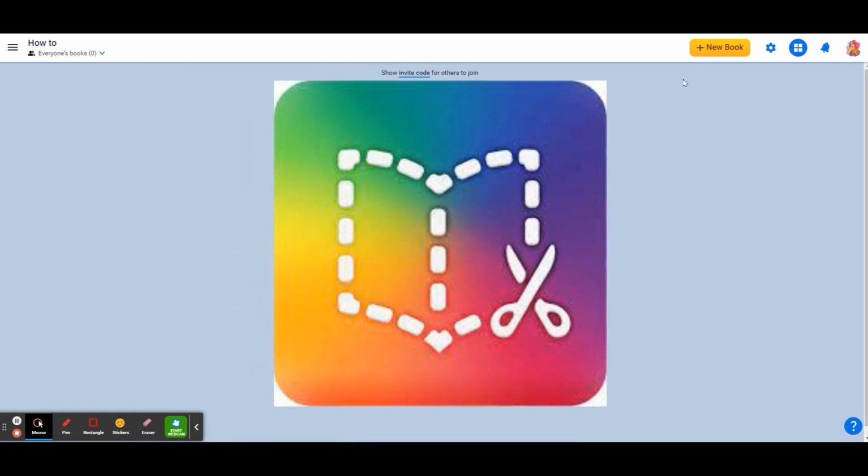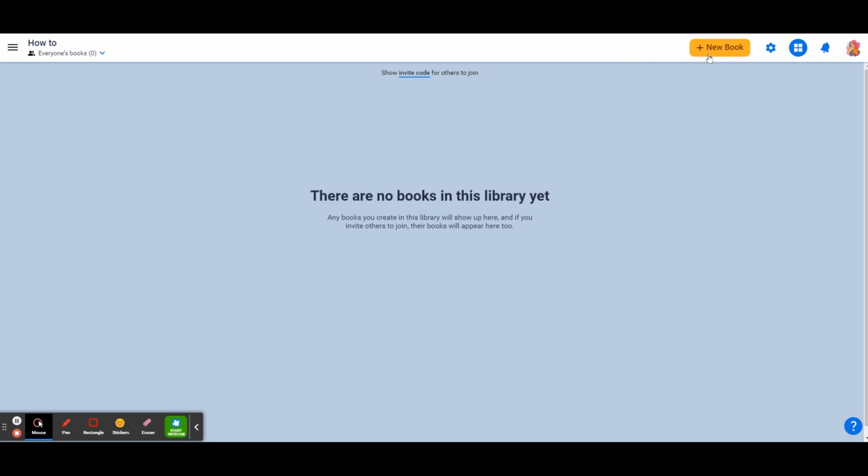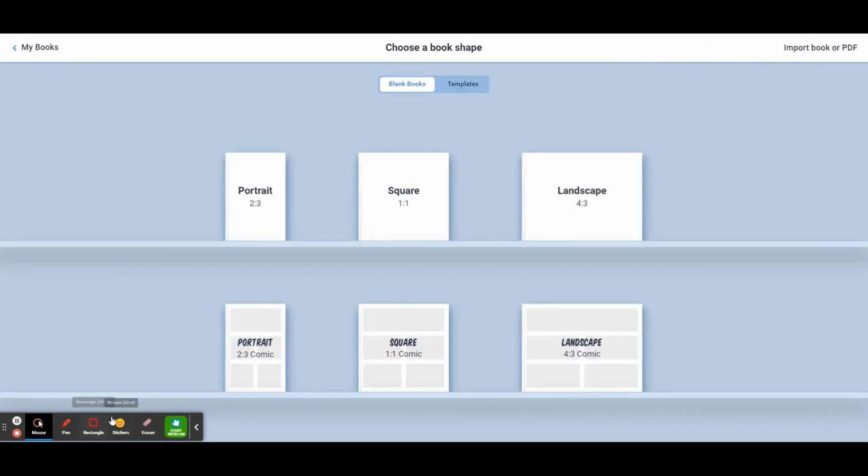So taking a look up on the top here, we are going to click on the yellow Add New Book. When we do this, it will ask what type of book you want. So I always select a book that is on the bottom row. These are all comic books. All it does is offer you additional features that you will not be able to get if you choose a book in the top row.